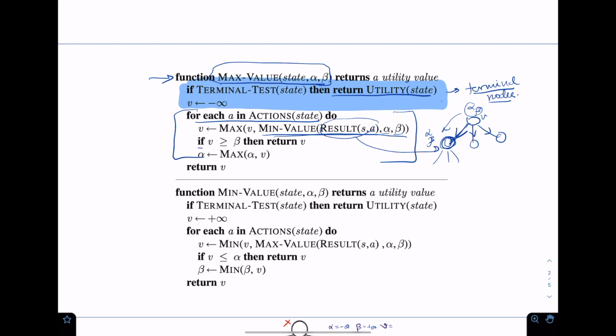We have one check condition here, which is if the v that we are checking is greater than or equal to beta, then we return v. And we don't have to worry about continuing the function for other actions. Let's say you have action 1, action 2, action 3. And in action 1, we satisfy this condition. Then we return v here, and we don't have to worry about these children.